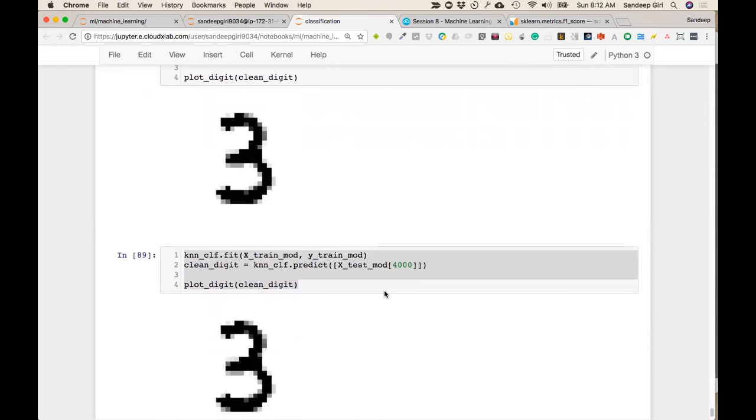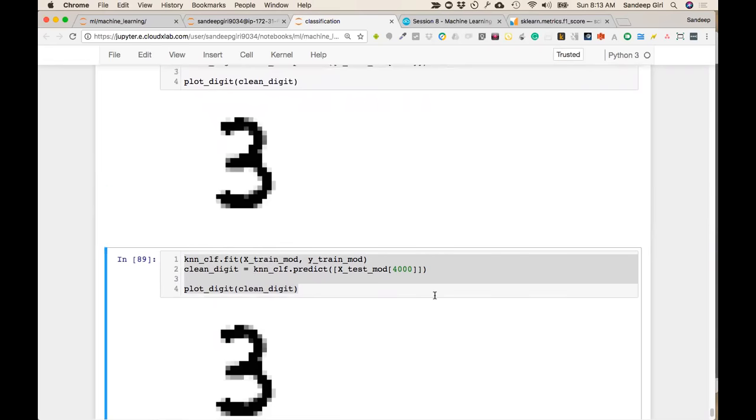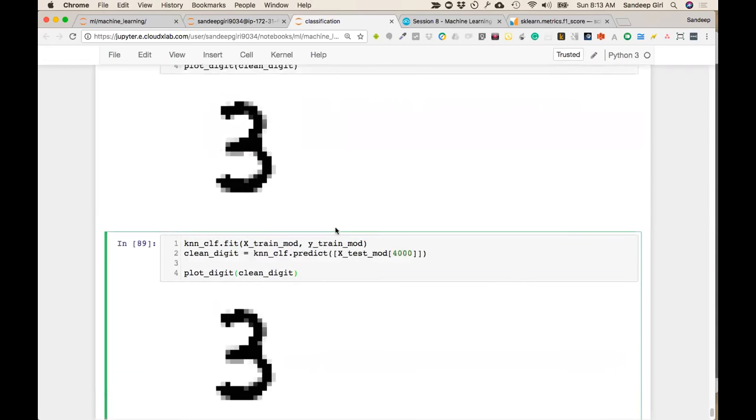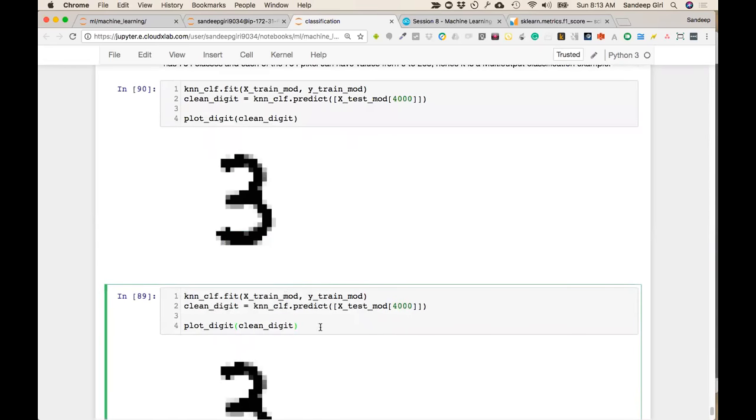Okay, so you can see that when we run it twice, it is going to do this.